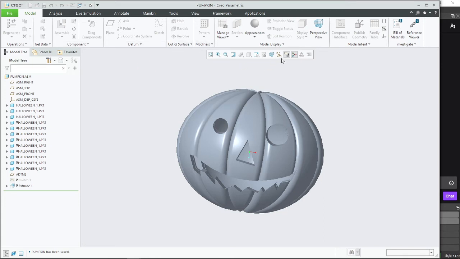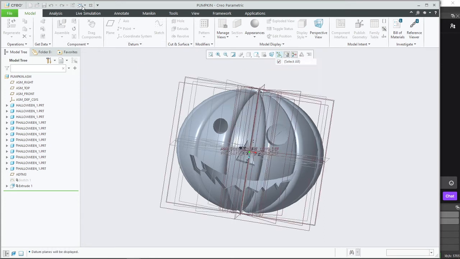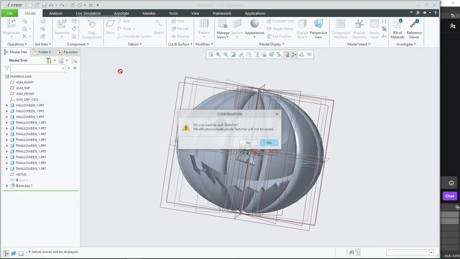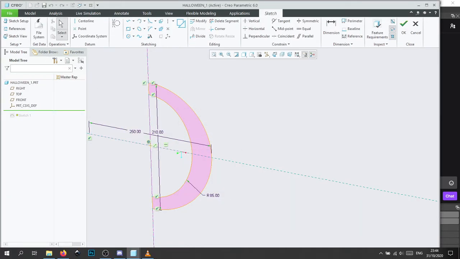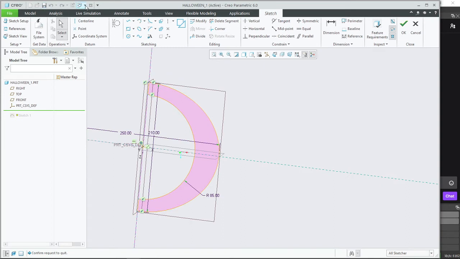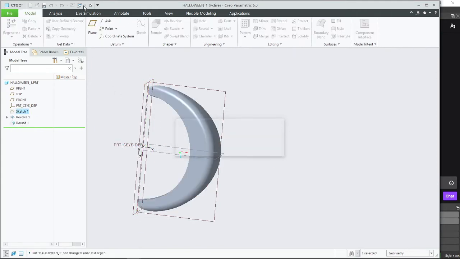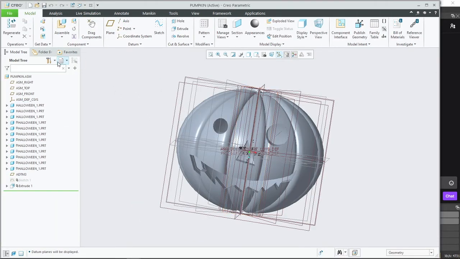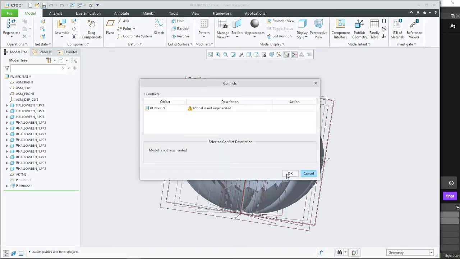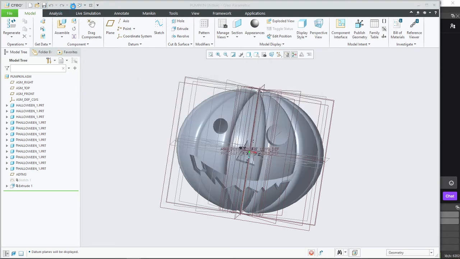There is one more thing I want to do here. And what would that be? Did it not save that? I didn't tell it to close it. Oh, it's still in the sketcher. Okay, so I want the pumpkin. Okay, please regenerate the model. Save it.